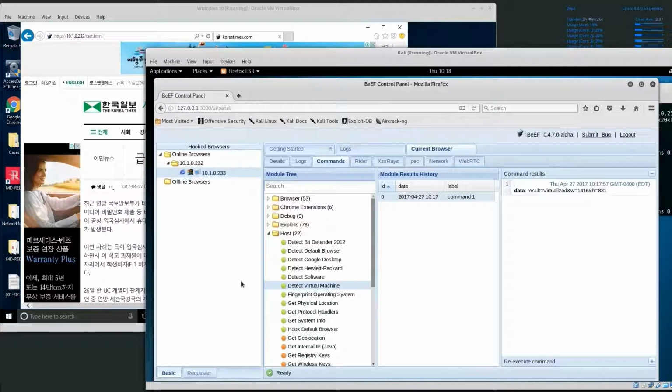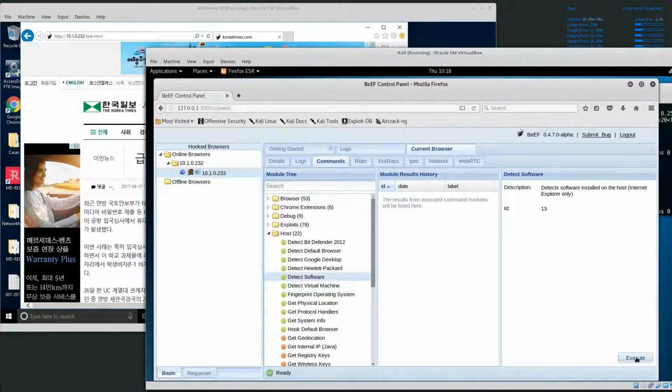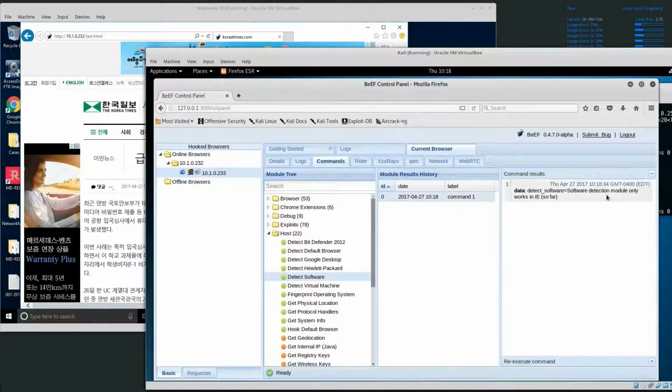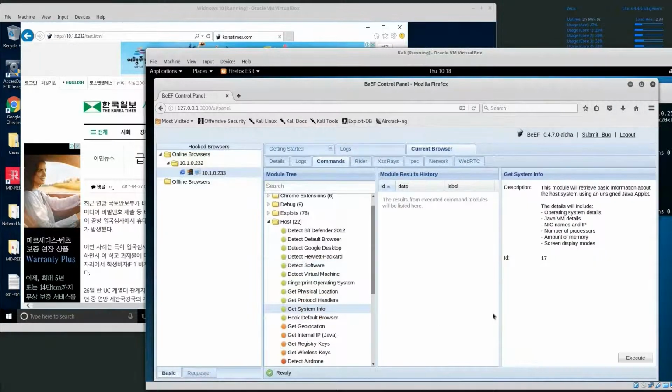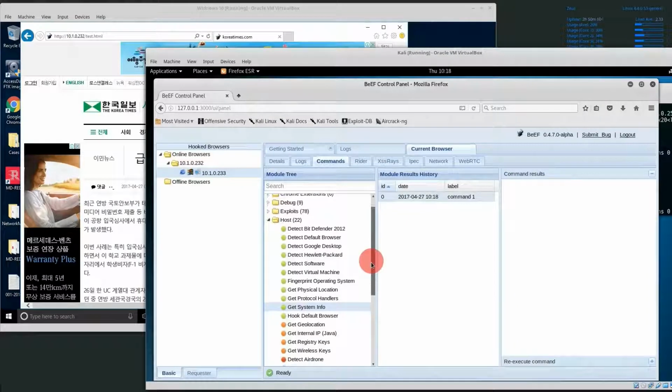The reason I might want to do that is that somebody going to my website, like an antivirus company, might be testing it for malicious code. If it's in a virtual machine, then I know something strange is going on and I can avoid running any attacks. So we can do a lot of different things. Let's see if detect software shows anything interesting. Probably not, because there's not much installed. Detect software, okay. Physical location won't work. System info might work. Yeah, it's not going to work.